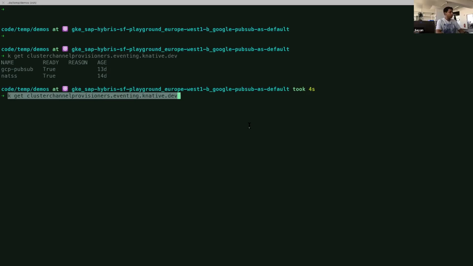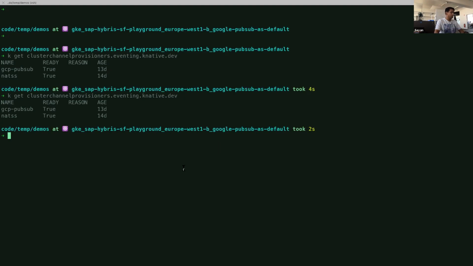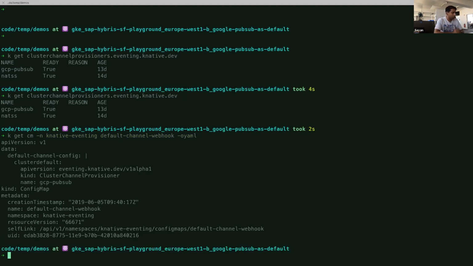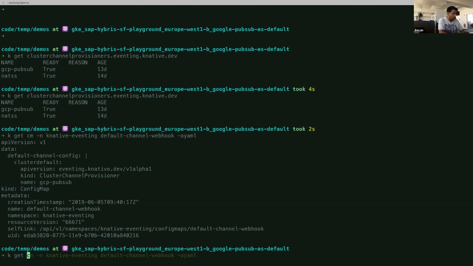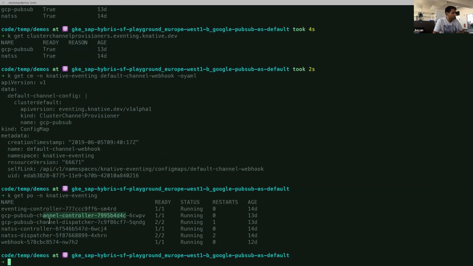Okay. So in the out-of-box installation for Kyma, we use NATS as a cluster channel provisioner. And that is configured in this config map inside Knative eventing. But one could change the default configuration to anything like in-memory or GCP PubSub. And in this demo, I'm going to show you how to use GCP PubSub with Kyma for eventing. So I've changed the default channel configuration to use the GCP PubSub. And I have installed a bunch of GCP-related controller and dispatcher inside Kyma and Knative eventing namespace.